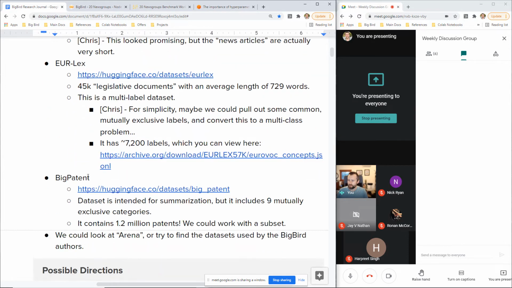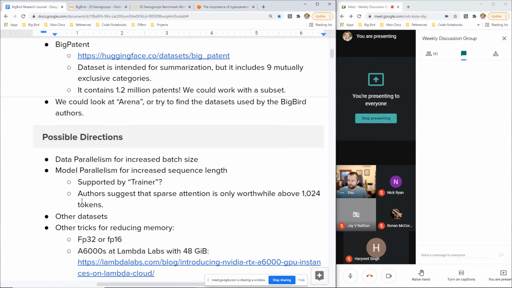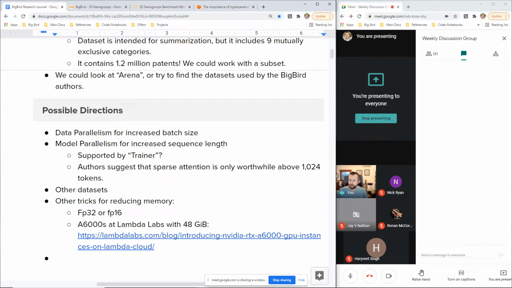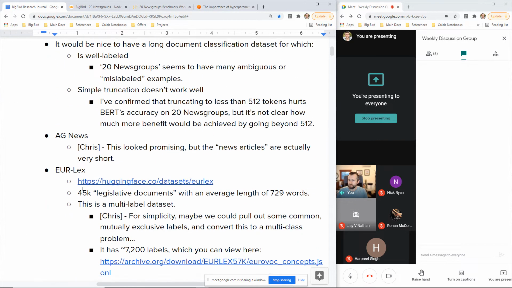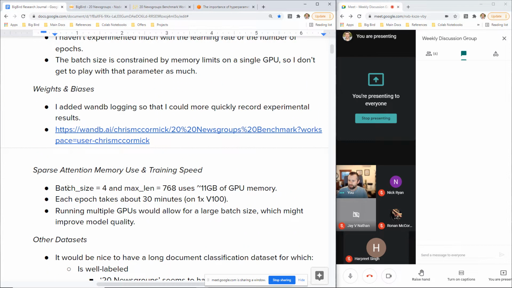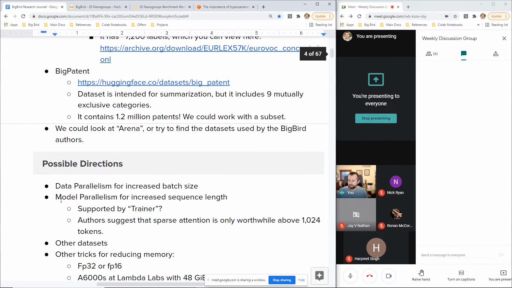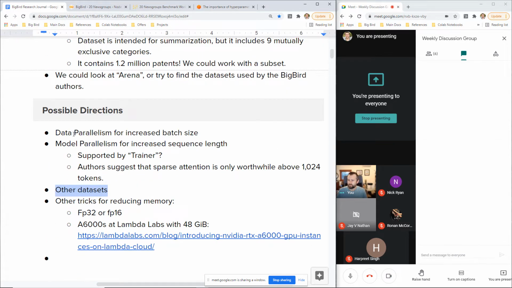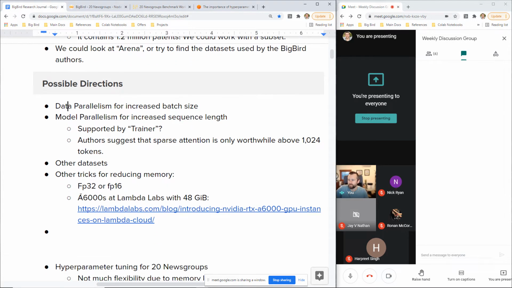Let me look at my notes here a bit. Okay, I've got some ideas for possible directions, and some notes about some of those directions. Other data sets, possibly. Let me quickly read through these, and then I'll go back over the notes that I have on a couple of them, and then we can start talking about what to do next.